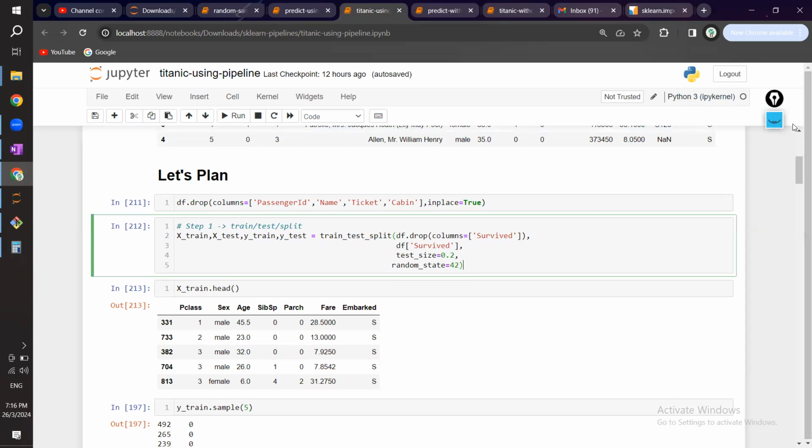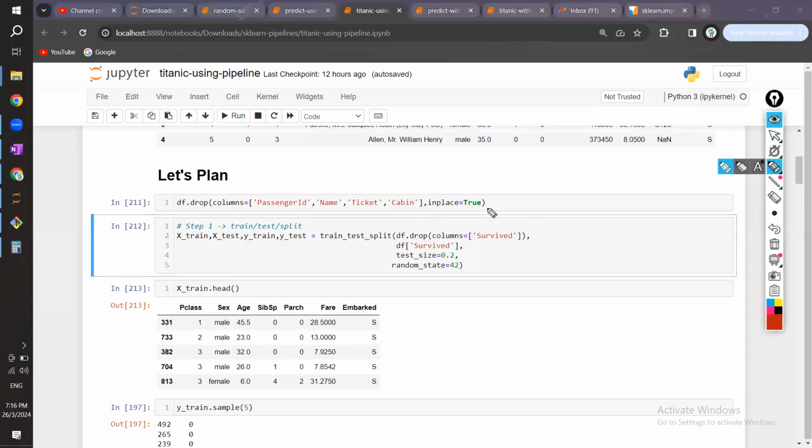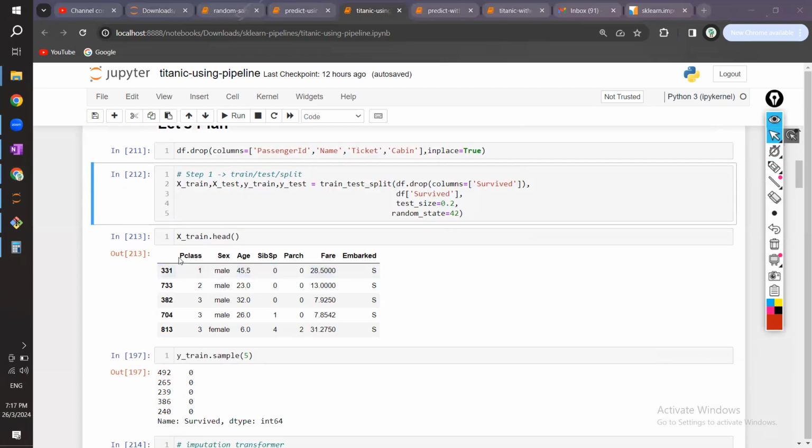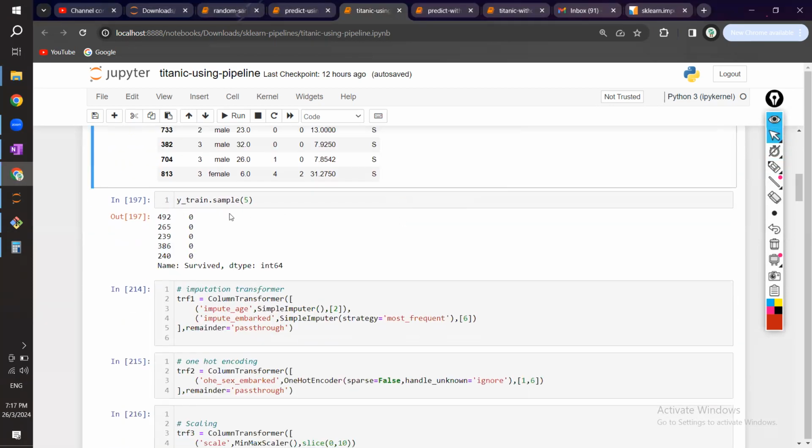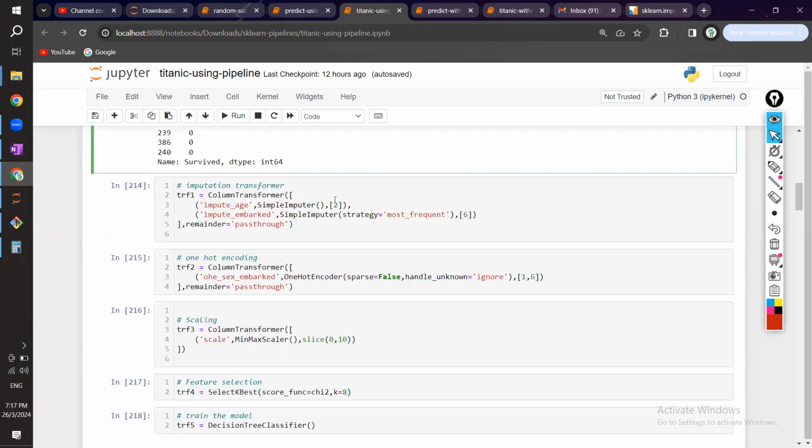My y column is the survived column, the prediction column, and remaining everything is my x column. And this is the first step, train test split is done. As you can see, these are my input columns, and these are my output samples, zeros and ones. Now if you see, I am just creating certain transforms.